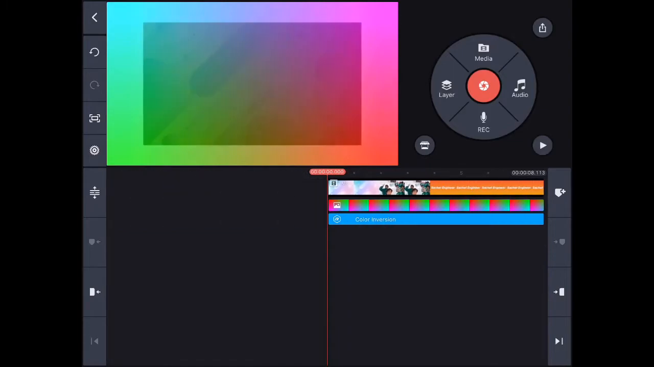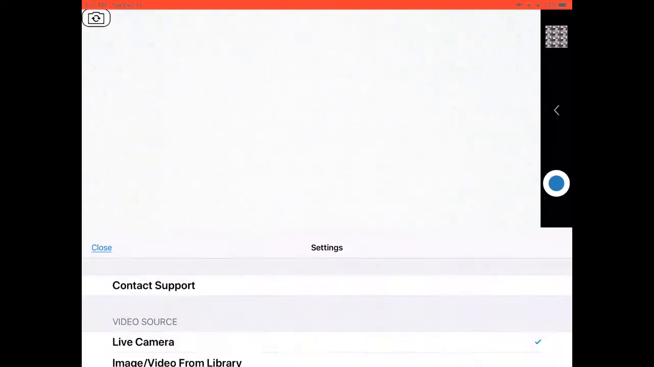Switch to the next step. Open the RAM Mega Photo. So now choose the invert filter photo. So now go to setting.